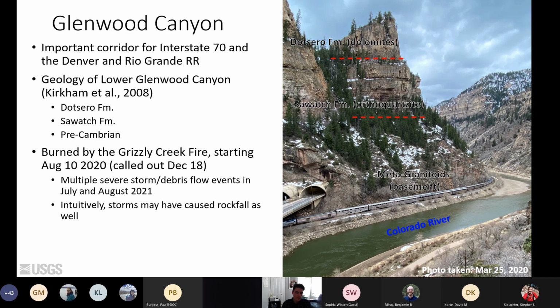So the geology of this area, we're just going to talk about the geology of the lower part of the canyon, because that's what's relevant to the rockfall studies I've been doing. At the base, there's the Precambrian basement. These are metagranitoids, sometimes intruded with some other younger granite dikes. And then above that, there's two Cambrian formations, the Sawatch orthoquartzite and the Dotsero dolomites. And these form the base of the White River uplift. So that's what the Colorado River cuts through to form Glenwood Canyon.